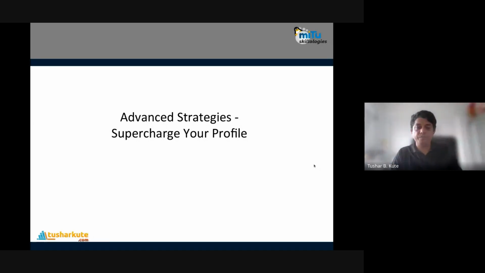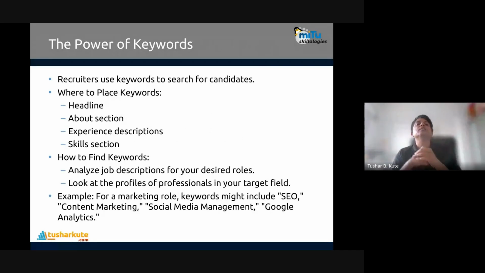Supercharge your profile: the power of keywords. Yes, keywords are very essential. You might have heard about one term called SEO, search engine optimization. Means if someone has searched through keywords on Google, on what basis does Google give the list of results to you? So search engine optimization techniques are used.